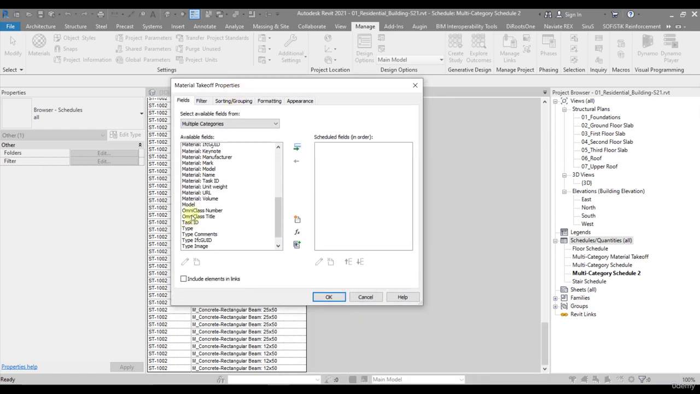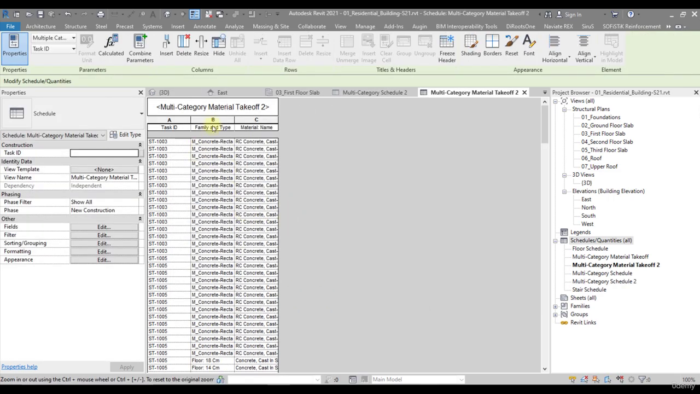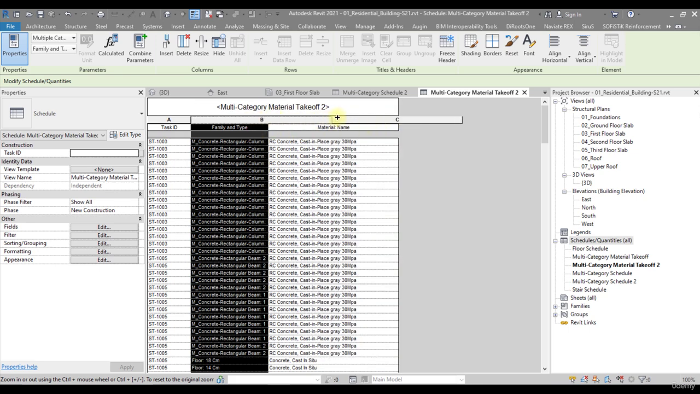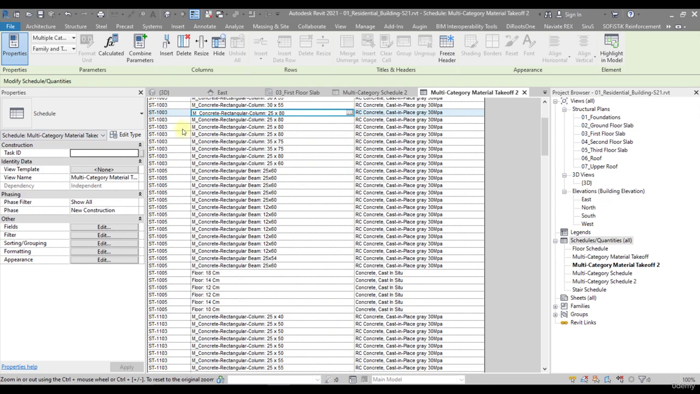We would select the parameters, the task ID, and then the material name. It needs at least one material parameter, and we can select the family and type and click OK. We can adjust this a little, make the material name last. OK. And right here you'll see the same schedule but with floors and stairs. All the task ID is populated.